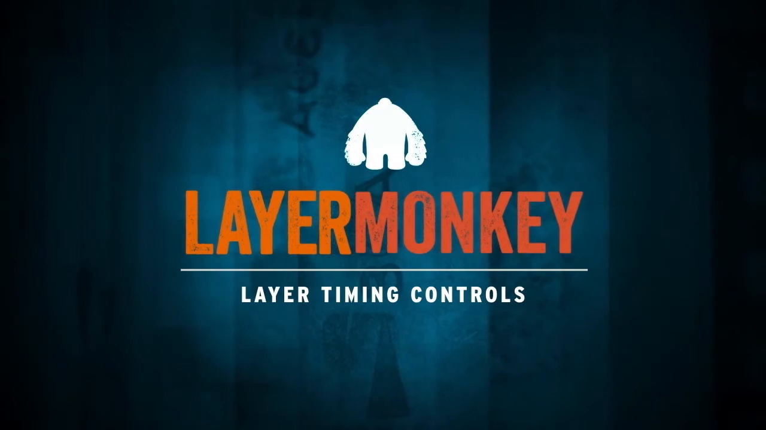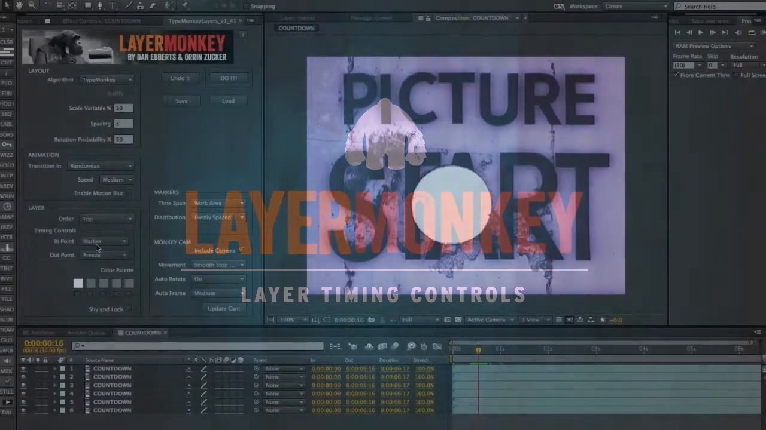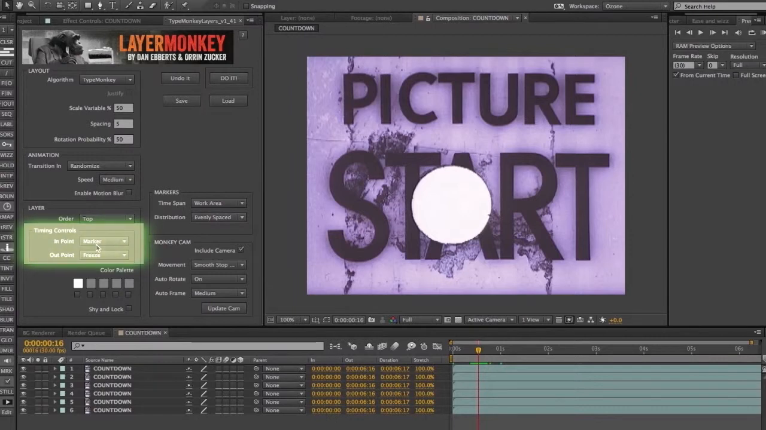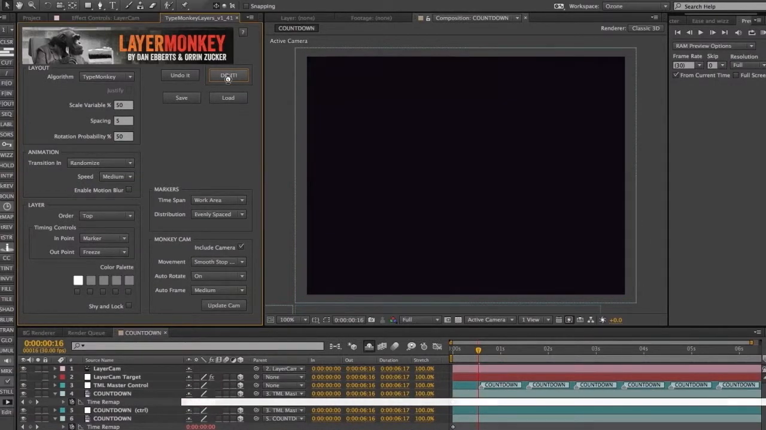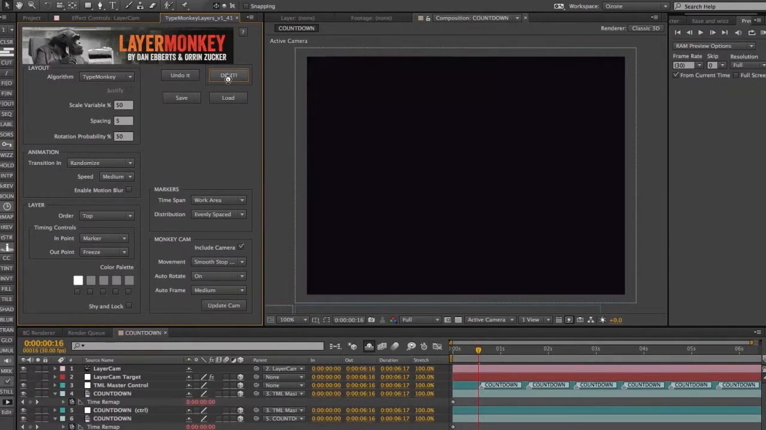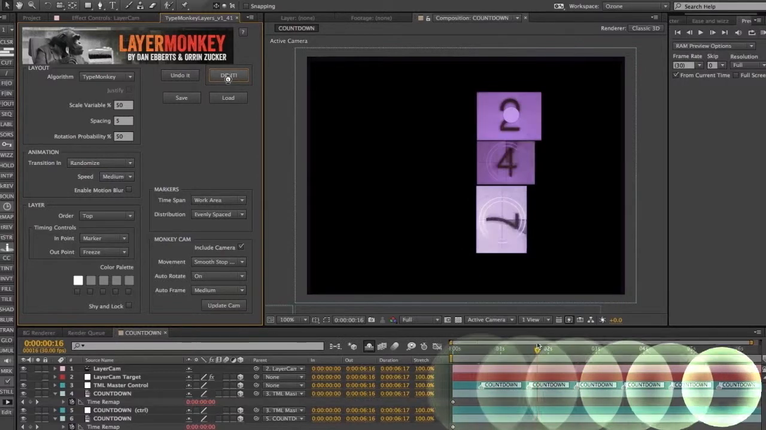As I mentioned, timing controls are needed for any layer that has a time element to them. The controls are mainly located in the Layers section, but there is one in the Markers section too. When LayerMonkey comes across one of these layers, it automatically applies a time remap to them. The first drop-down in timing controls dictates where you want the first keyframe of the time remap triggered. It defaults to markers, which means it'll start playing when it reaches its marker on the timeline.